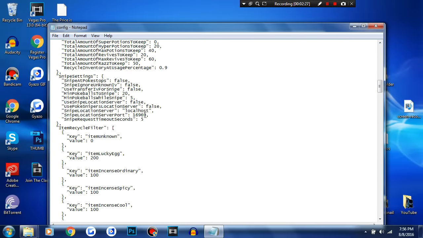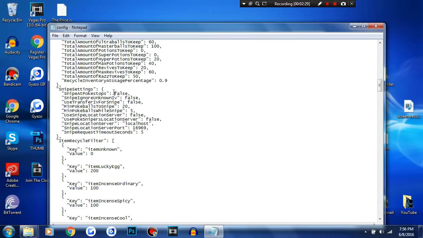This also has sniping in it, and if you guys do want to snipe, listen to me. Don't comment down below asking how to allow this to snipe. You type in true right here, where it says snipe at Pokestops. That's exactly how you snipe. The minimum Pokeballs you need to snipe is 20. That means that once you have 20 Pokeballs, you'll start sniping at the next Pokestop that you stop at.